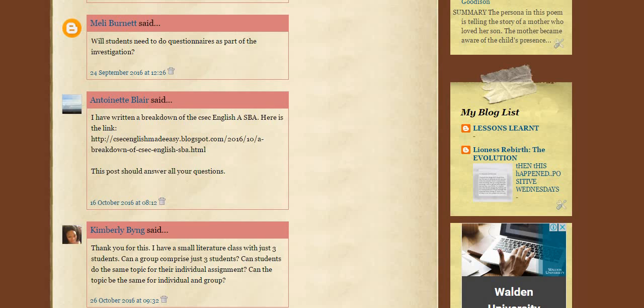Will students need to do questionnaires as part of the investigation? No. Students will not need to do any questionnaire. The SBA is not like the social studies SBA where students will have to do questionnaires and so on. It's nothing like that.